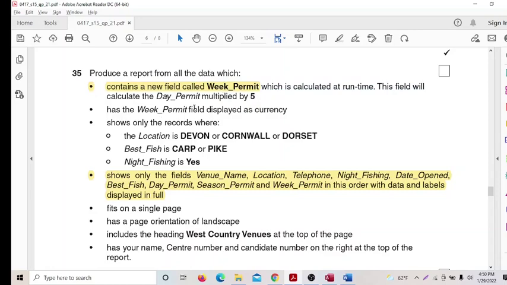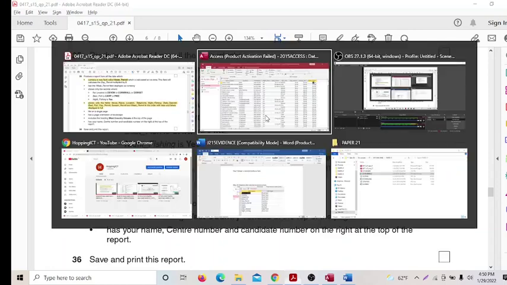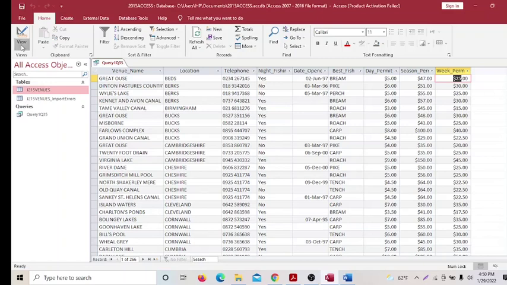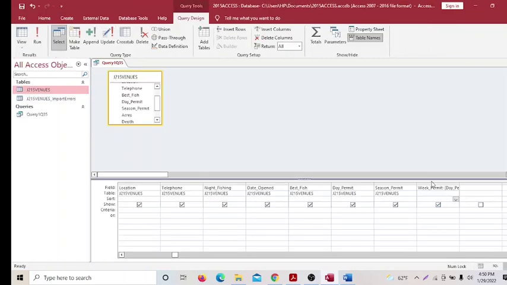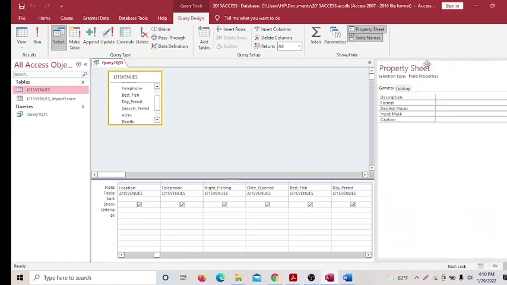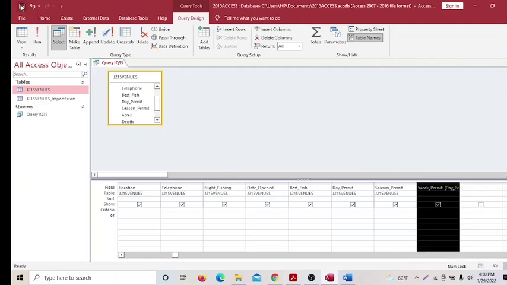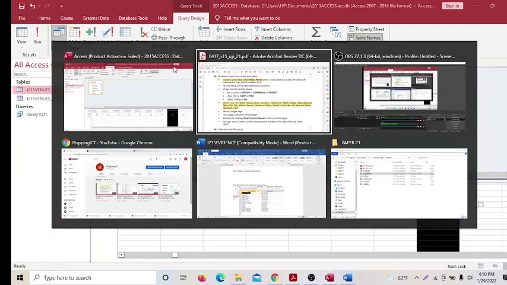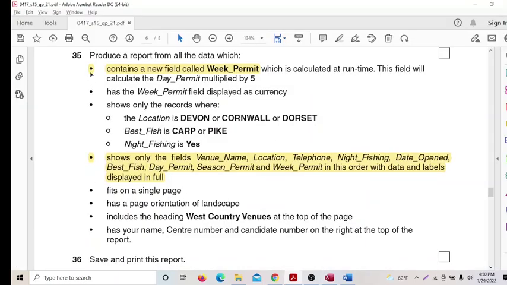Has the week permit field displayed as a currency. Let's go to design view. Here this one, select the field, go to property sheet, and here format is currency. It's dollars, it will take automatically. Decimal places are 2. Close, save. Okay, fine, this whole thing is done.